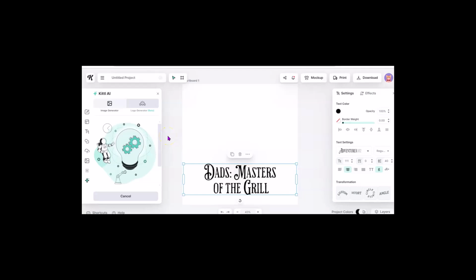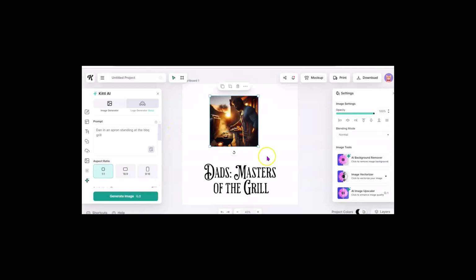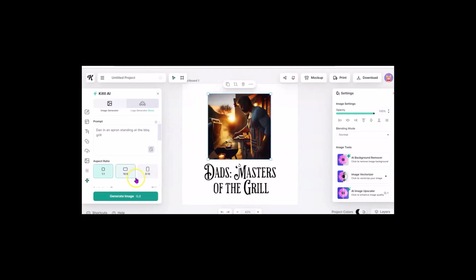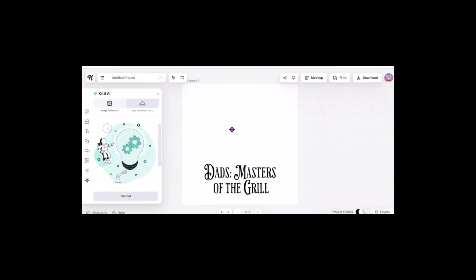This is not the image, by the way. The first time I did this, I thought that was the image, and I pulled it over, and I was like, that's not a dad at the grill. I don't know where the image is, so give it a few seconds. It's too dark. So I'm going to hit generate image again. And if I come back with something that's still too dark, I'm going to lighten it up in my prompt.